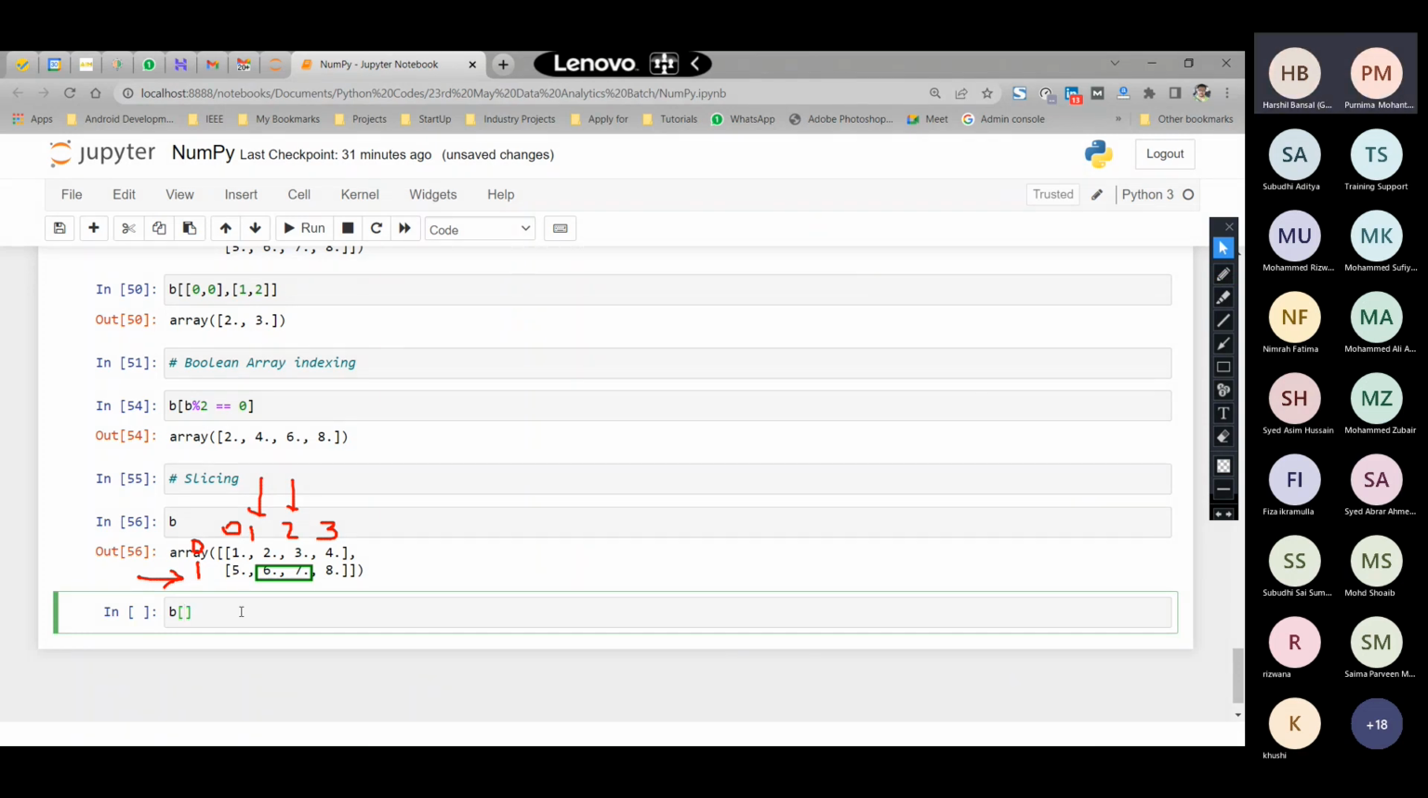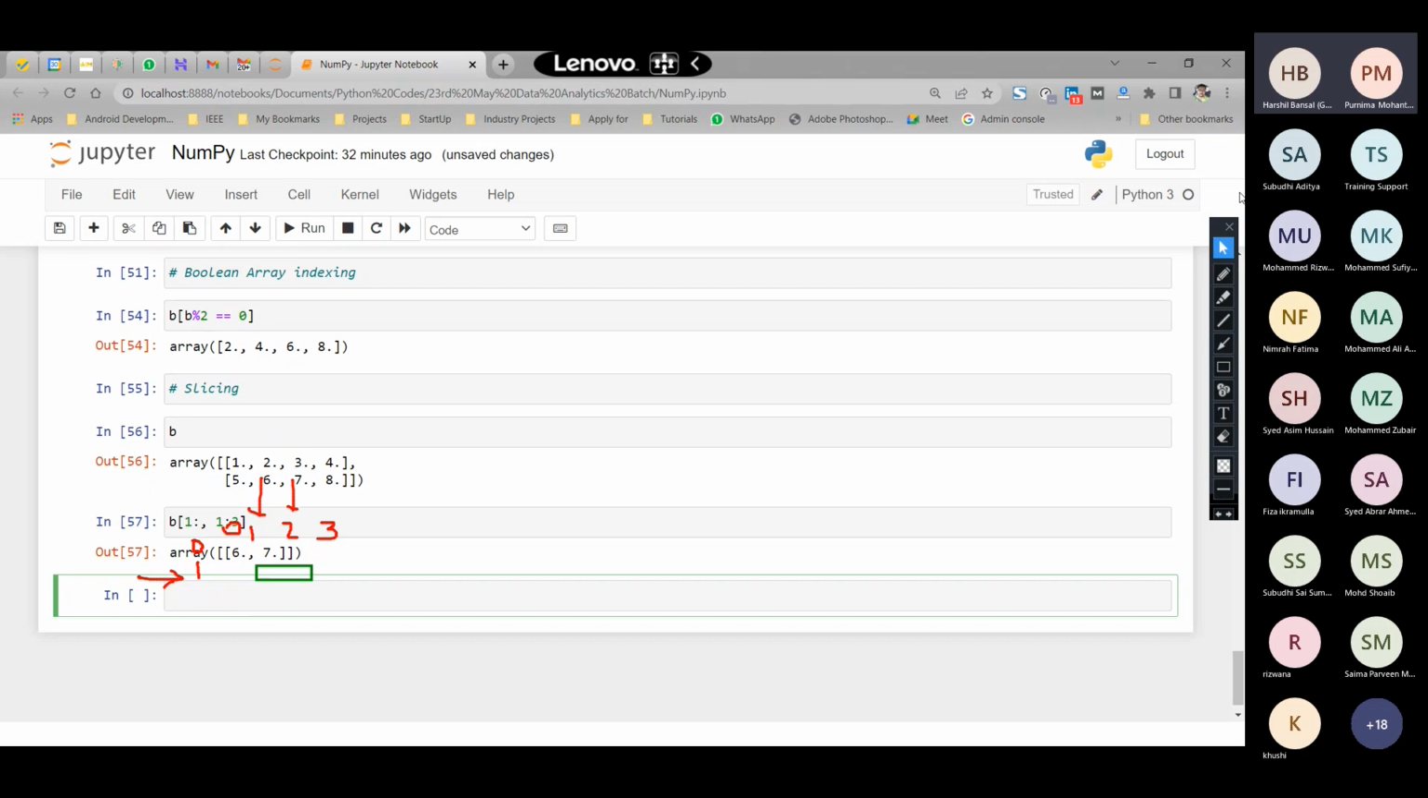So for row slicing, I will mention here 1 colon, because 1 colon means 1 till the very end, then comma, and then the column index. Columns I need are 1 and 2, so I can write here 1 colon 3. 1 colon 3 means 1 and 2. So here you can see we are getting 6 and 7 in the output. Your step size will also work here if you need it anywhere. Okay, this is it. Indexing and slicing. Let's continue.